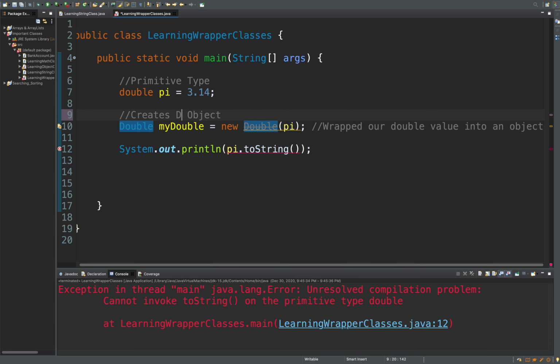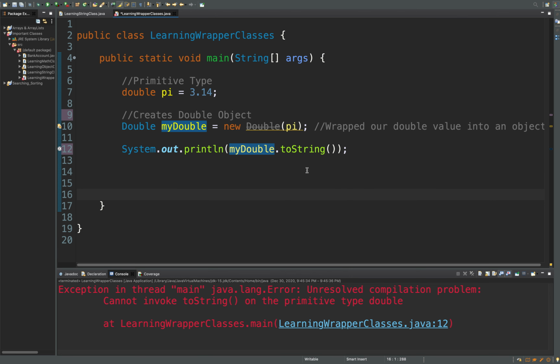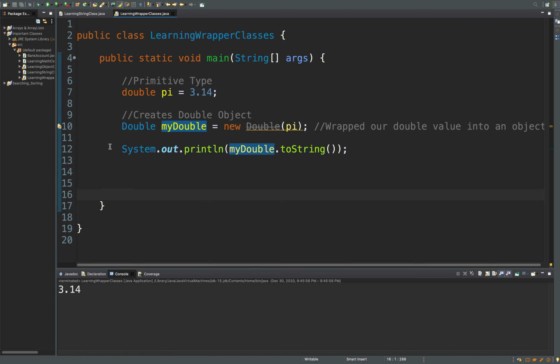Let me adjust this comment. Creates a double object. So if I were to replace the identifier with our double object rather than our double primitive type, it should hopefully work. As you can see, toString is now colored, meaning that it should work. And then when we create it, it actually prints out 3.14.